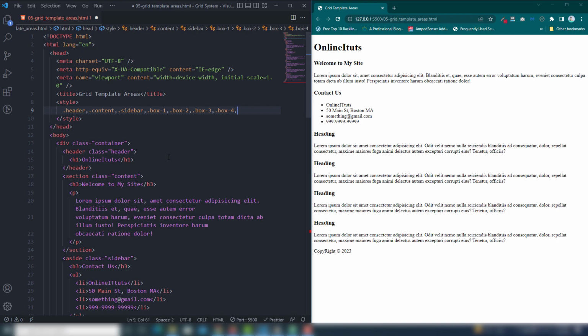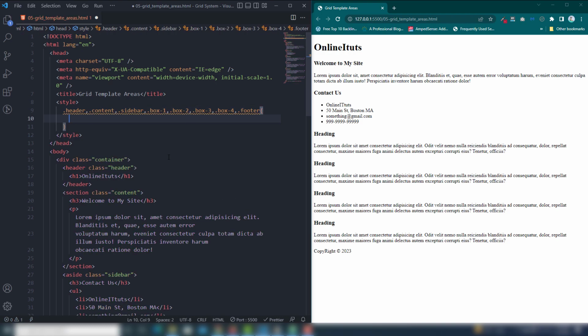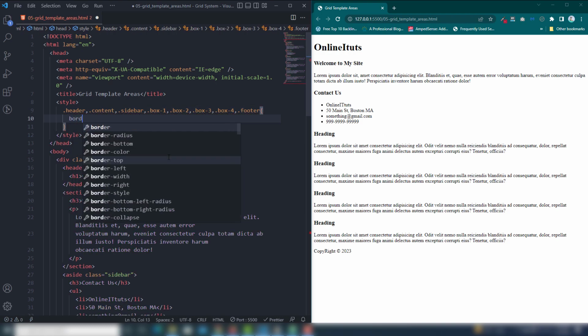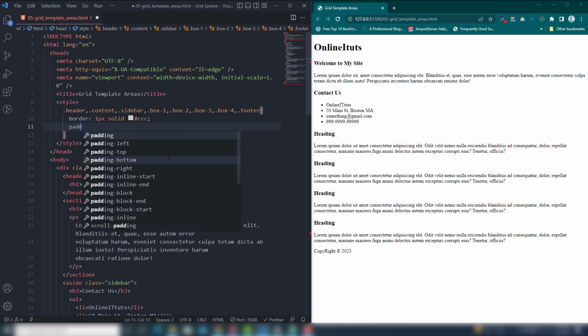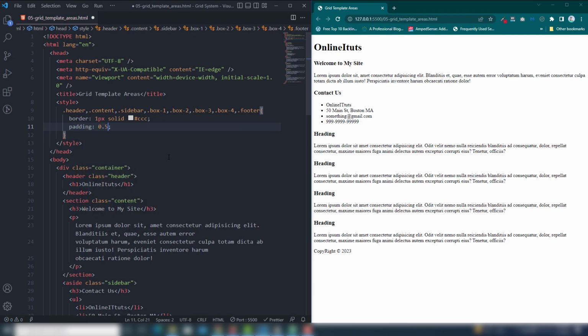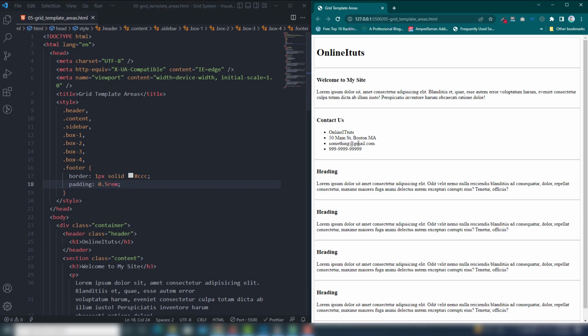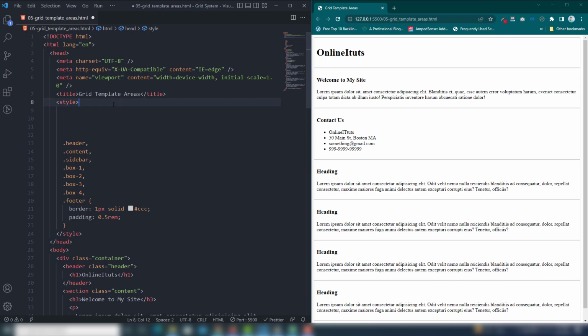Sidebar I have added, and there will be a footer, so I use border 1 pixel solid #CCC, and I'm going to use padding on all sides of 0.5 rem. So I'm able to see each section, like this is the top, header, footer, and something like that. So I will use the grid template areas. I will define every section in the grid template areas. I'm going to show you how you can do this.